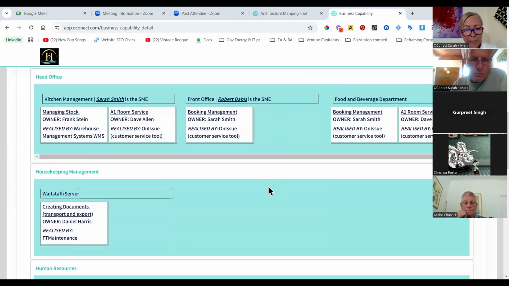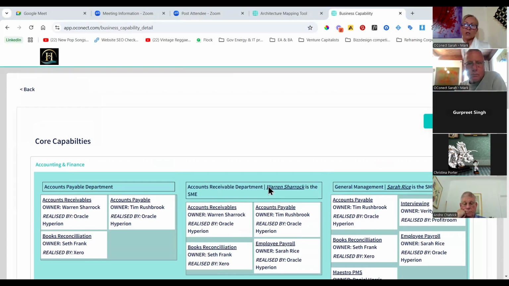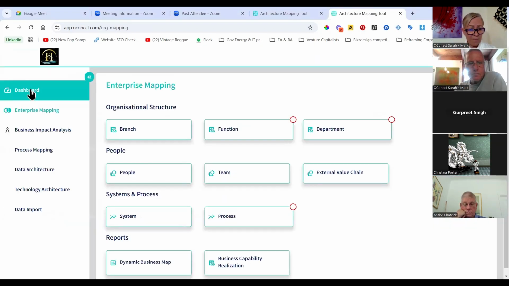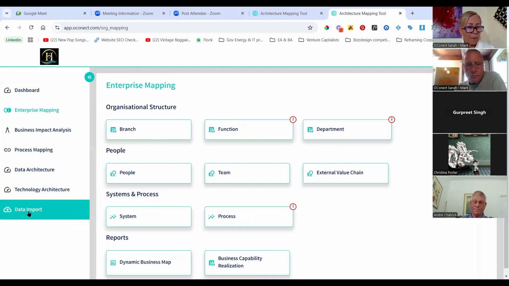Okay. So this tells the organization, are we ready for change? And it is that business capability realization. Again, everything can be printed to PDF, everything's shared and collaborated on. Let me jump into how we get the data in there on the data import.